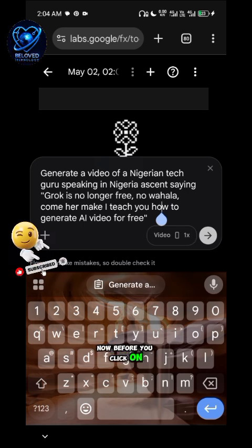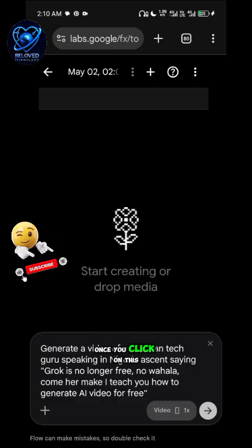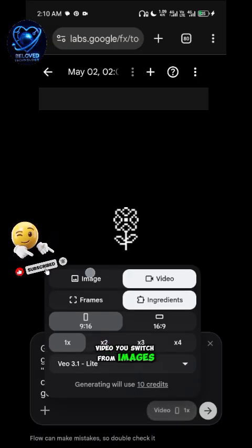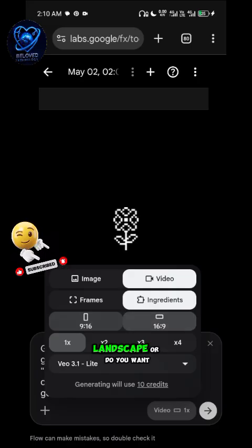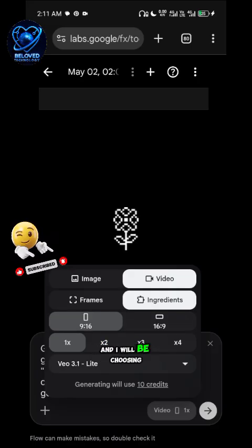Now before you click on this arrow, check this place here. You click on this video. Once you click on this video, you switch from image to video. Once you switch from image to video, you choose ingredient. I'll talk later about the difference between frame and ingredient, so just choose ingredient. After choosing ingredient, you can click on the orientation of your video. Do you want it in landscape or portrait? I'll be choosing portrait, and I will be choosing ×1.